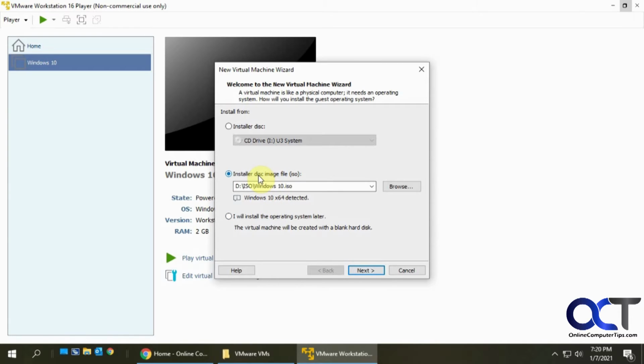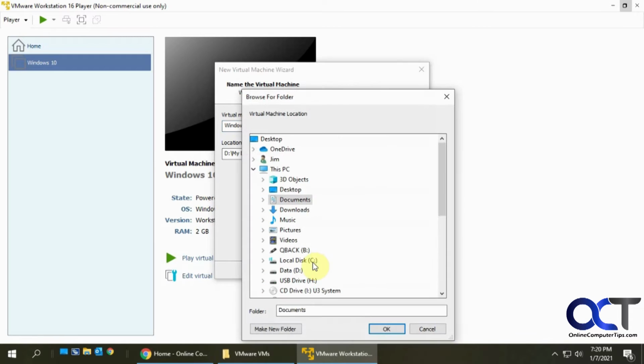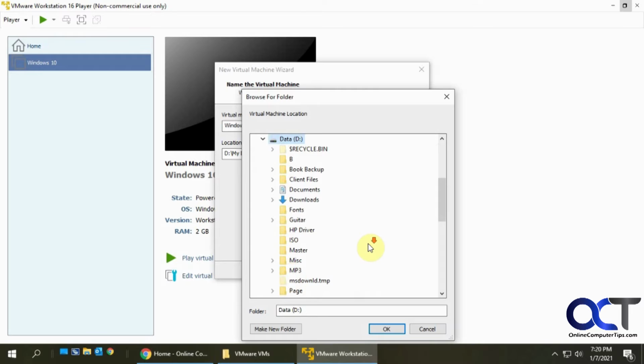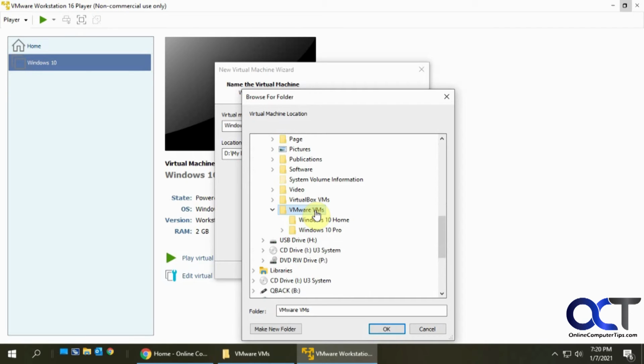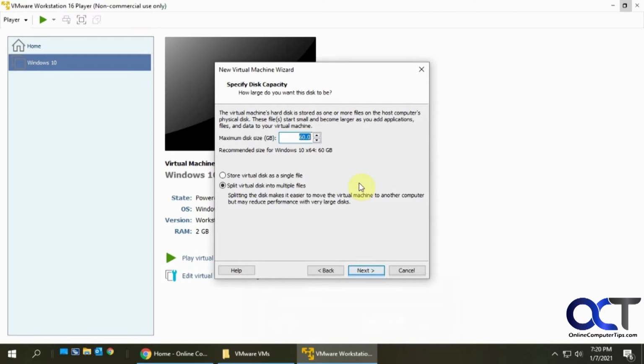So we're going to click on Next after we have this selected. We're going to call this Windows 10 Home, because that's the edition we're going to do. Then it wants to install it in this My Documents folder, which I don't want because I have a folder for this already. Under here, I'm going to put it in this Windows 10 Home folder. I'm going to click on Next. Then it will have you select the disk size that you want to use for your hard drive. Since this is just a demo, I'll just make it 20 to save some space here.